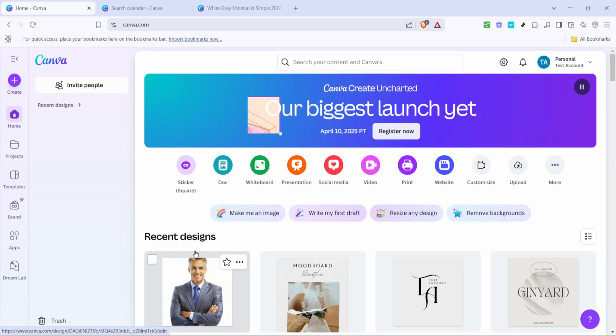In today's video, I'm going to teach you how to make a calendar with Canva for the year 2025. Whether you're looking to organize your busy schedule or simply enjoy designing your own calendar, Canva is a fantastic tool that makes the process unbelievably simple and fun. So let's dive right in and get started.